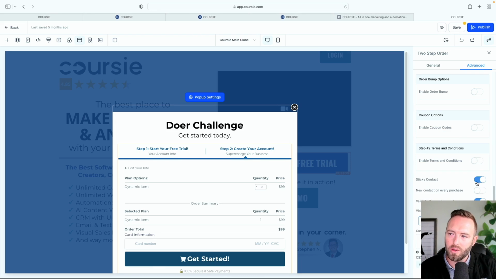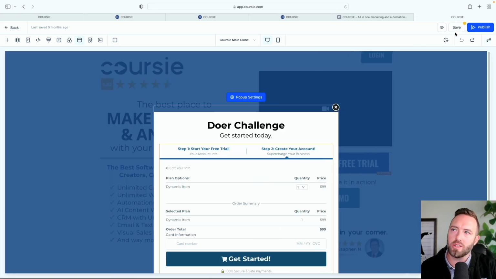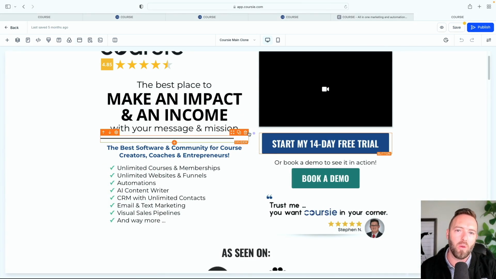Sticky contact will make it a little smoother in your purchase process, because if they filled out their information on page 1, the system will remember their info and automatically put it in for you to make the checkout process less of a friction, right? So pretty cool. All right, so with that, you can hit save and publish, and then that will create that checkout process for you. So that's one way to do it.